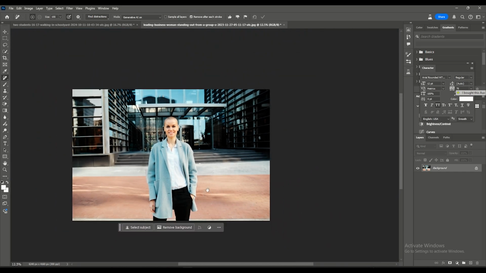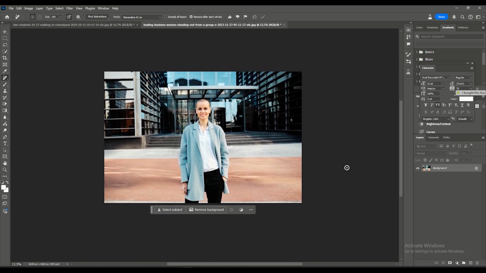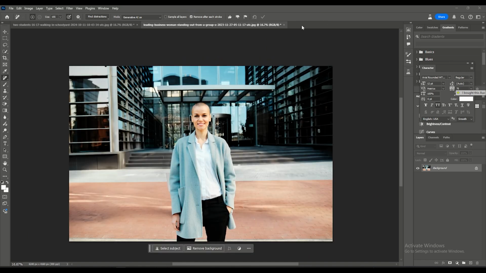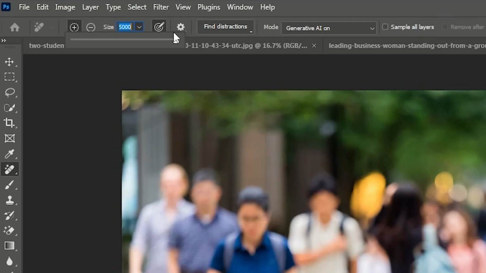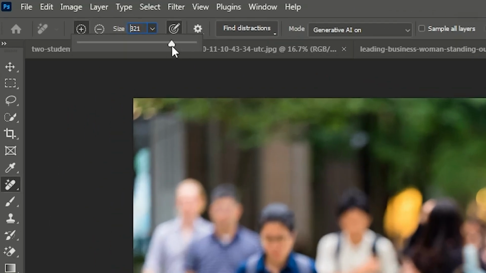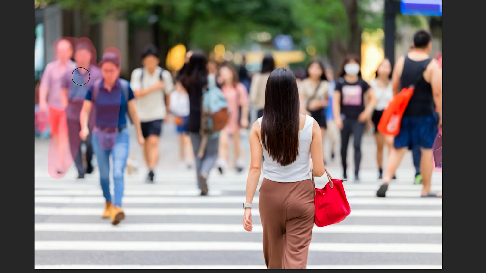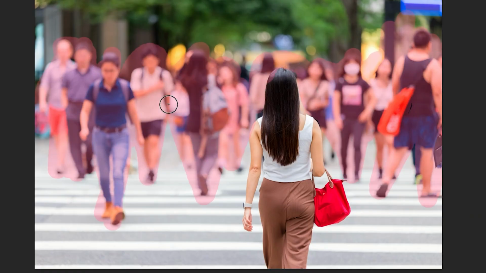Let's try another picture, which is a bit more hard. Let's import. Let's repeat the process again. The AI is not selecting the people, but let's select it manually. Here you can see the brush size. Click here and take this to the right side. Let's select the area which we want to remove.